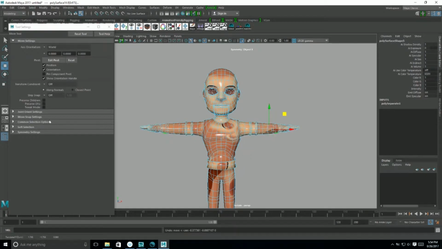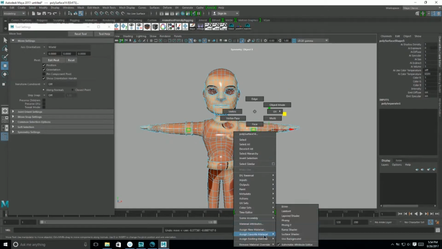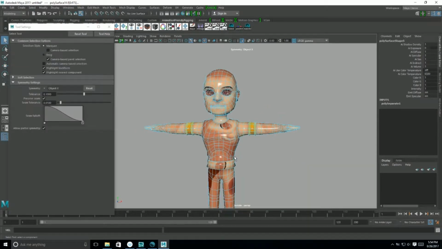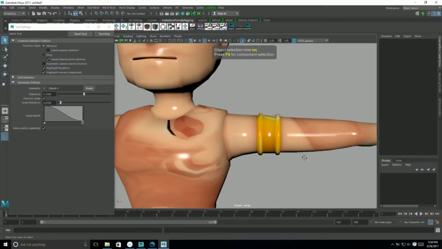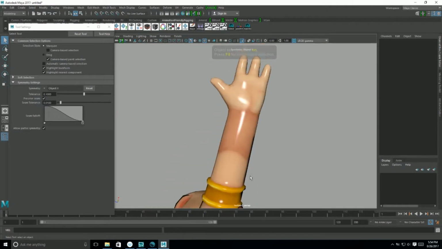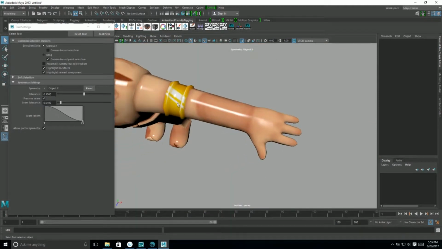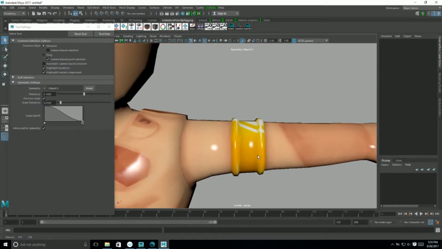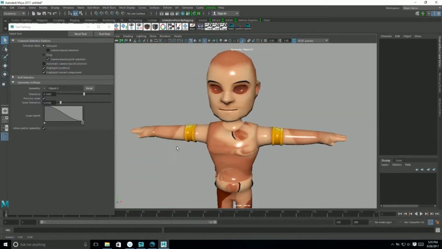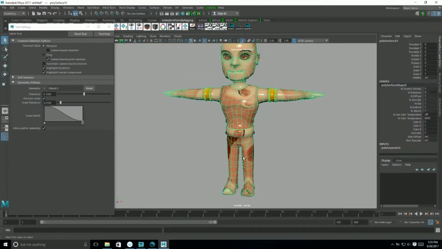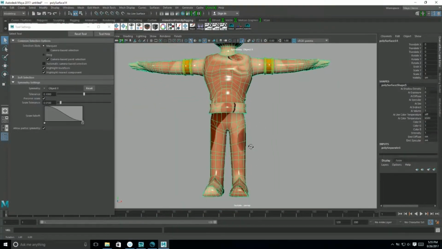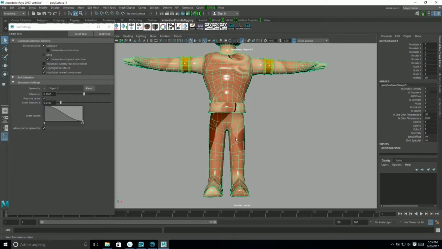Now we'll right click and assign arms material to this. If I press F8 and check it, everything came out very properly. The hands came out properly, this bracelet came out properly. So now two more UV sets are left, one is torso and one is lower body. So I'll do lower body first.